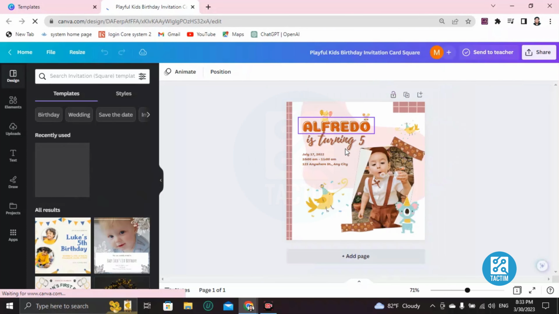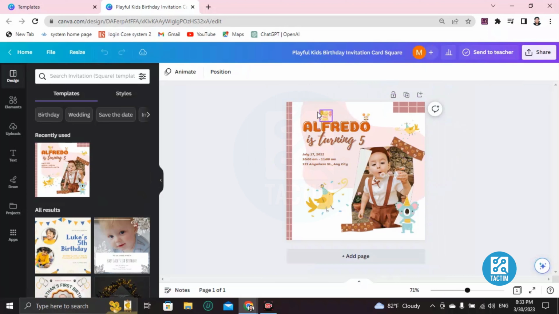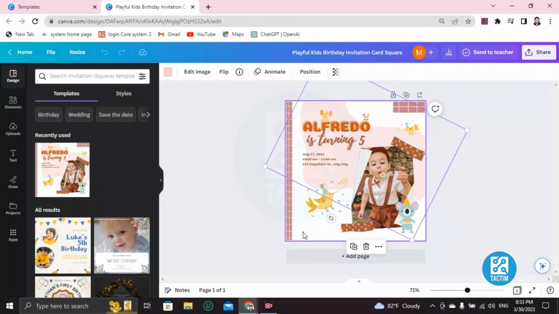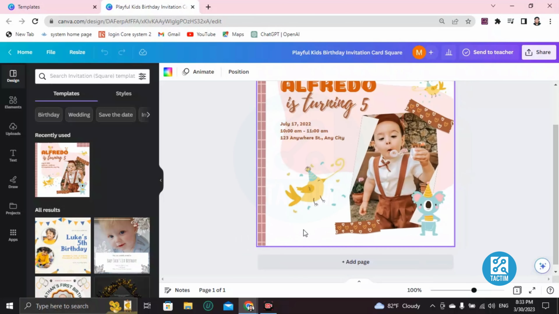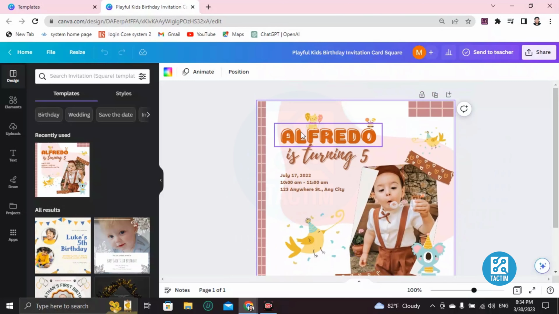Now you can customize this. I'll show you how you can customize every portion. So now if you want to zoom, just click on any space and hold Control on your keyboard and scroll up with the mouse. Control plus scroll up, it will zoom like this. Now you can see here Alfredo.